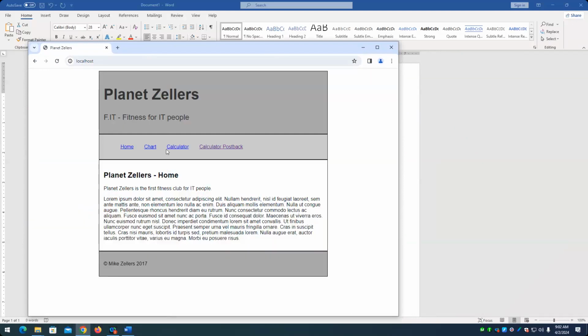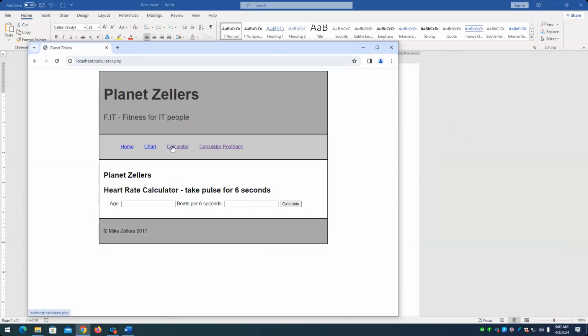Now remember, in this case, our validation, part of it is done in the client side and part of it is done on the server side. I deliberately did not validate beats per 6 seconds on the client side because I wanted to leave some of the validation for server side. So if I validate on the client side, would never hit that server side validation code. So I don't validate it on the client side. But I do validate age, right?